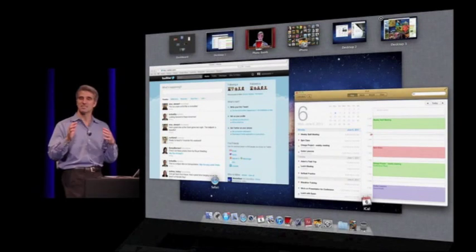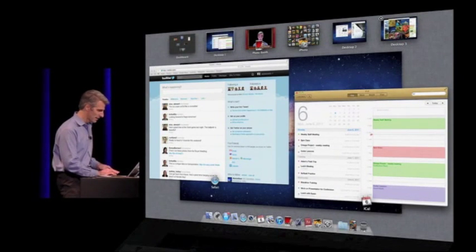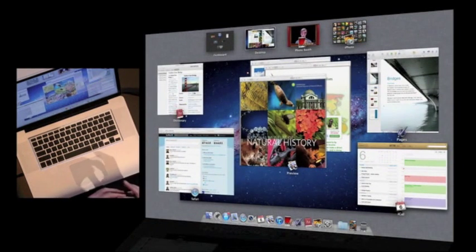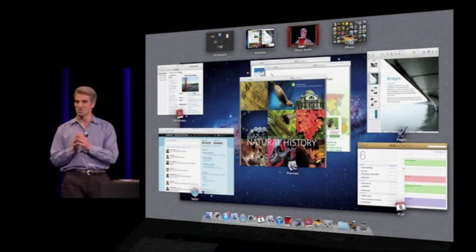And the spaces are just as easy to clean up as they were to create. I just click, they delete, and windows fly right back to my original desktop space. So that is Mission Control. Thank you very much. Well, let's start with Launchpad.